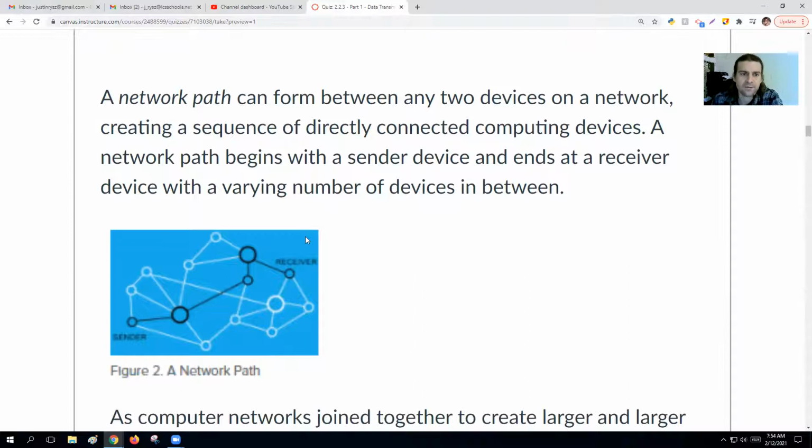So that video had a lot of information that we will slowly break down throughout this section here. A network path can be formed between any two devices on a network, creating a sequence of directly connected computer devices. So we have a picture of a network path. We can see from the sender to the receiver here just the path that can be created.